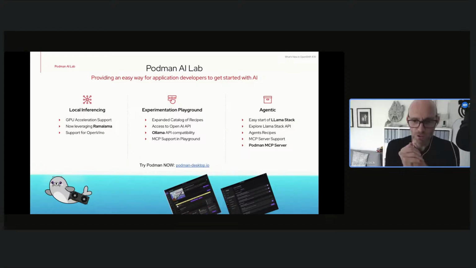And of course, there's also a Podman MCP server. So you can have agents mess about with your Podman for you magically as you prompt, which is really cool. So don't forget to try that out. Go to podman-desktop.io and have a look at that today.